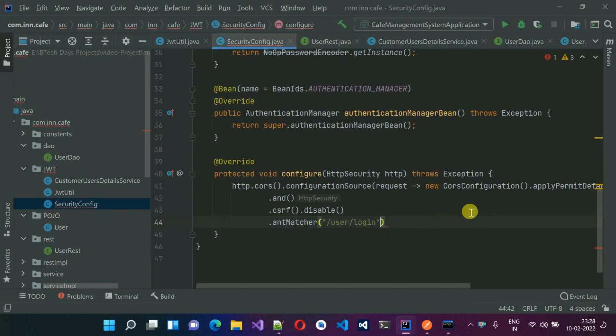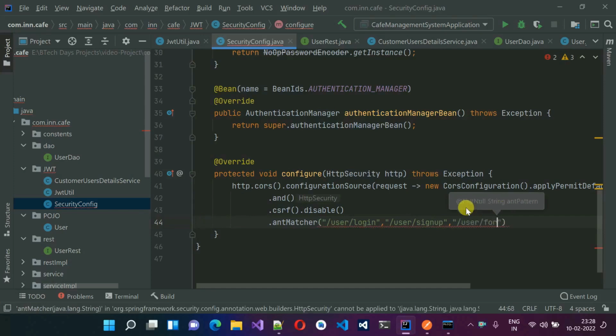Next thing, we have to bypass the sign up also, so /user/signup, and we also have to bypass one more API which is not currently in our system for now, but we are going to add it. So I'm going to write it over here: /user/forgot-password, we're going to add it also. Okay, so these three APIs will be bypassed.